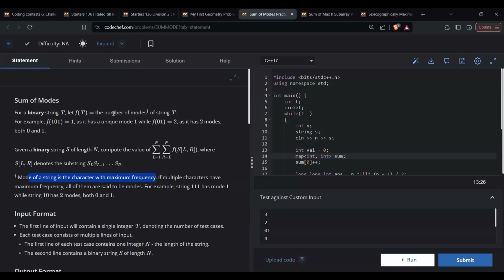And f of t is the number of modes, like how many characters have the maximum frequency in string t. In 101, how many characters have the maximum frequency? Only one character. 1 has frequency 2, 0 has frequency 1. So there is just one character, that is 1 with frequency 2. That's why for this, the number of modes is 1. For 01, the number of modes is 2, because two characters have maximum frequency. 0 has one frequency and 1 has also one frequency. So it is 2.